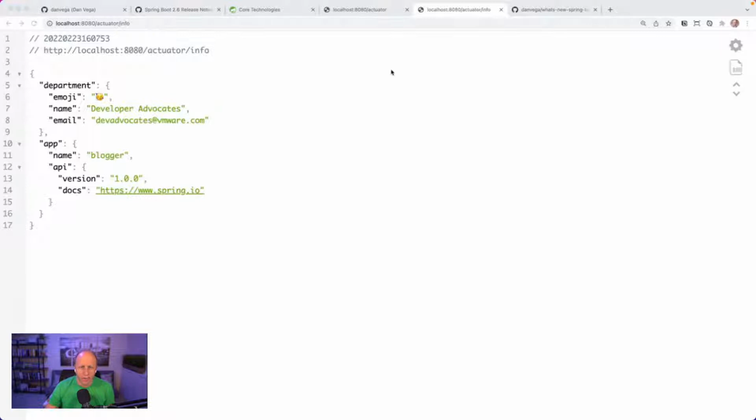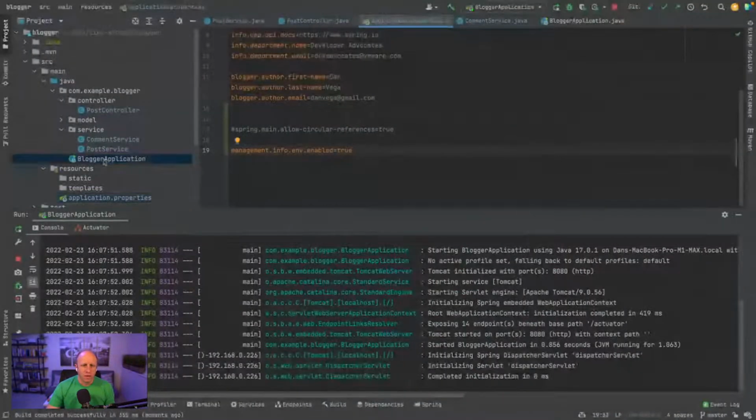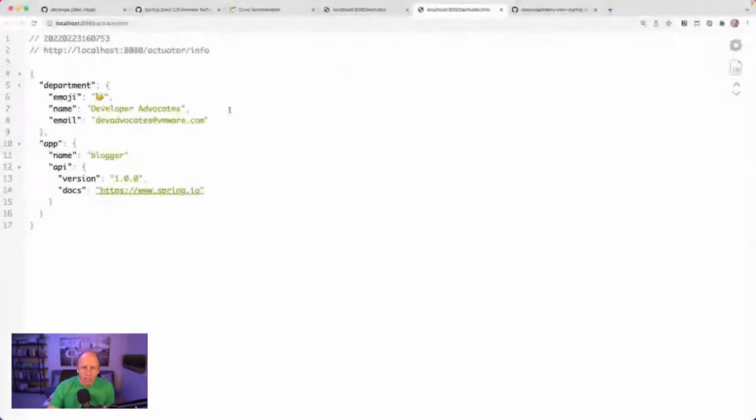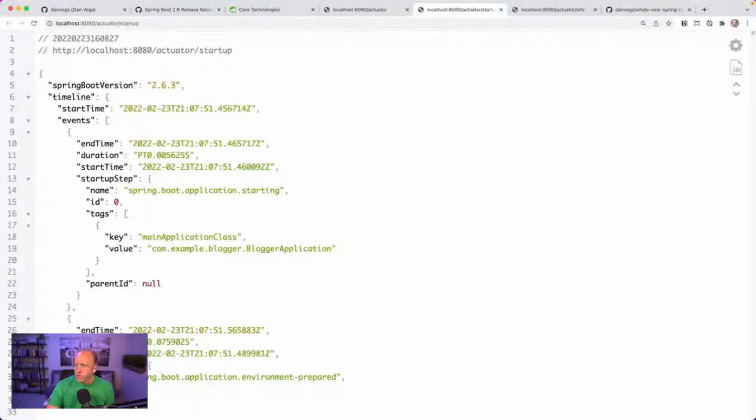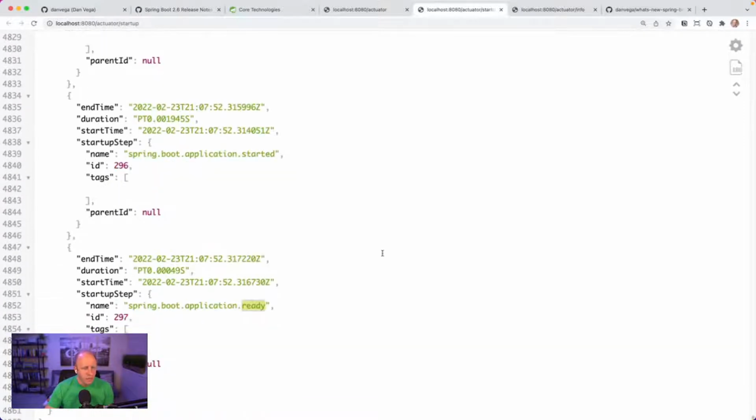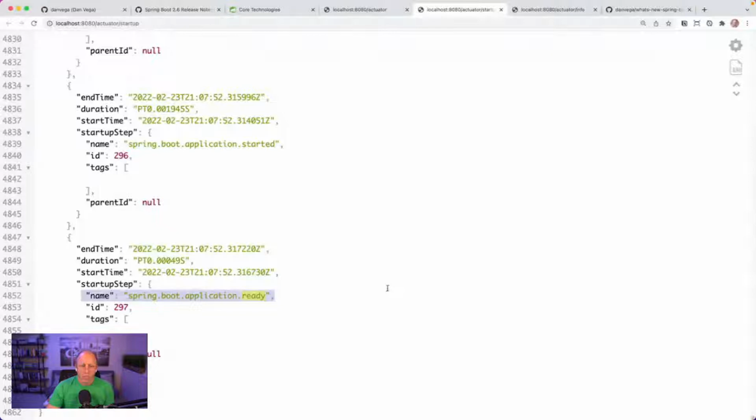I showed you that application startup earlier. So if we go into this, this again was a 2.4 thing. What has changed in 2.6 is, if we go into the startup, there was a spring.boot.application.running step, and that's been renamed to spring.boot.application.ready. So if we search in here for ready, you see that step is here. Whether you're using the flight recorder application startup or the buffering application startup, that has now been changed to this property name, spring.boot.application.ready. Small change, just wanted to note it and give me a good chance to talk about the application startup in case you weren't familiar with it.